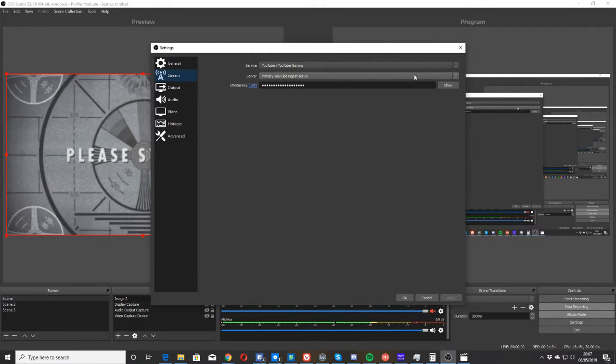Server obviously depends on the service. Some services have a primary server, some have different ones. You might need to put it in manually if there's not one in here. The most important thing for live streaming though is a stream key. A stream key will be issued by the site you are streaming with. As you can see in this example, this is set up for YouTube, so my stream key is here, which is from the YouTube website.